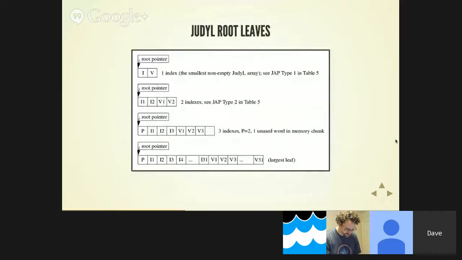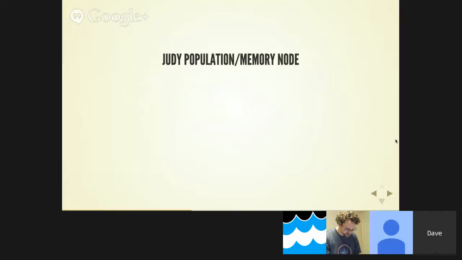And with Judy L, it's very similar, except that you also have values that need to be stored, not just the index, but the value. So the indices are still first, and then you have the values packed afterwards. So this is why it's basically double the size of a standard Judy 1. So that's the simple case where there's very few elements.